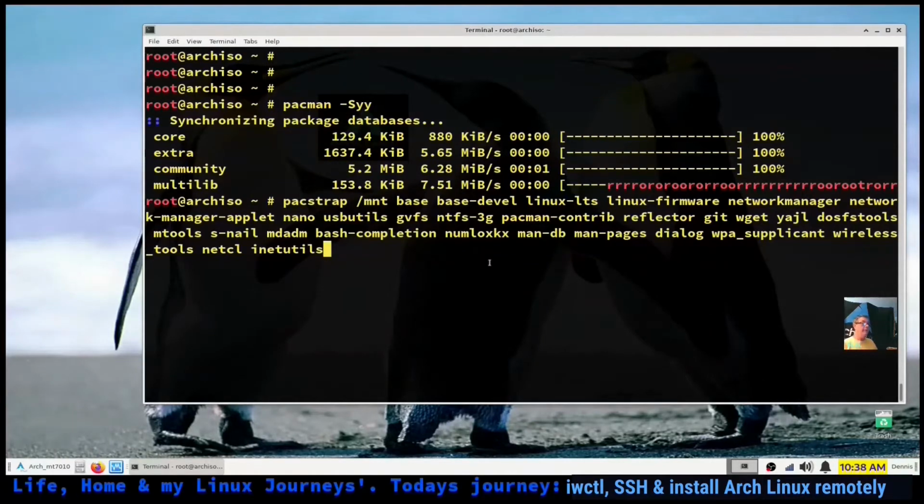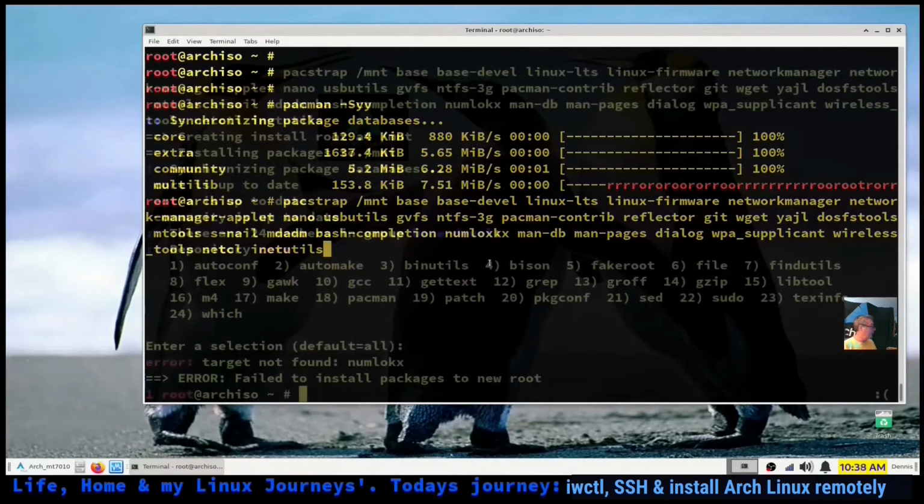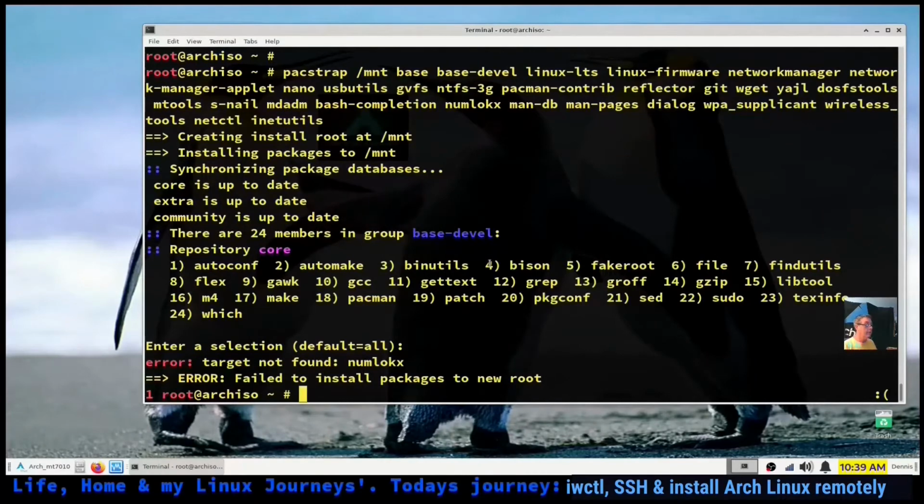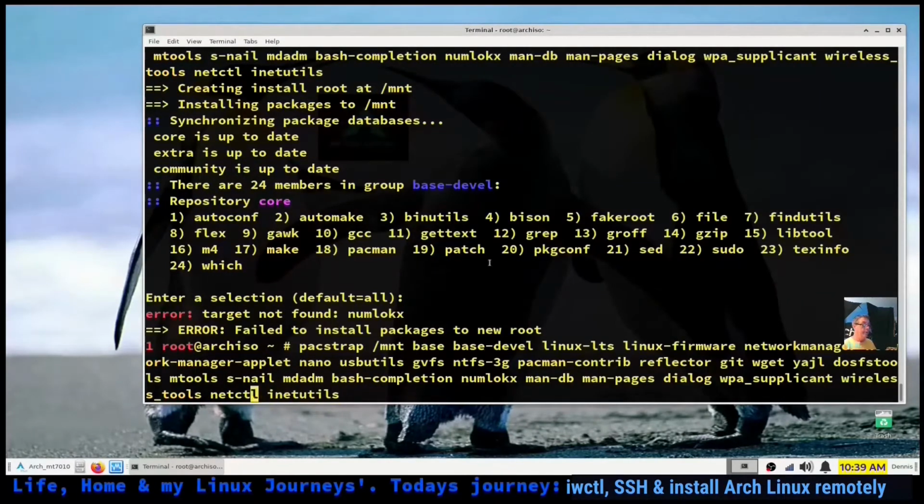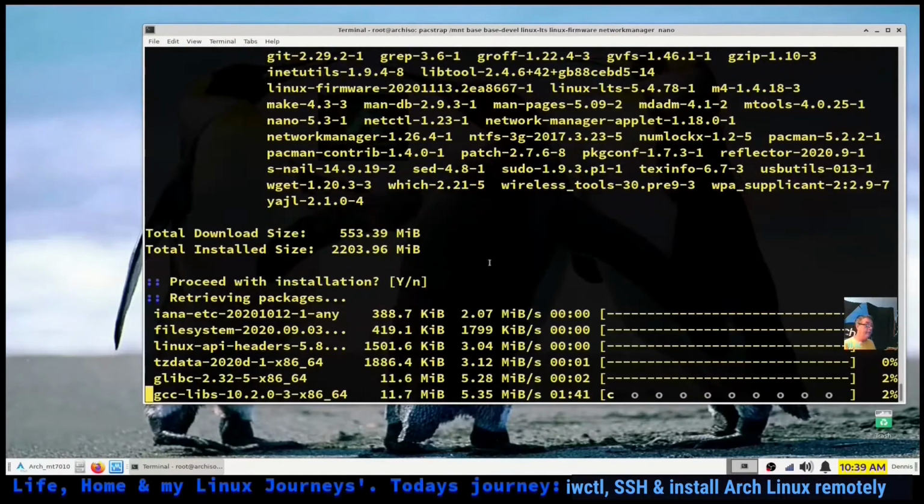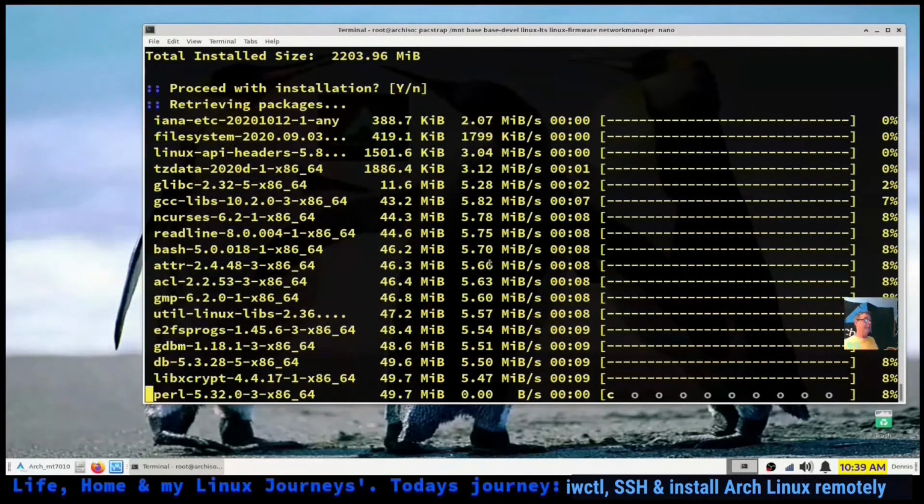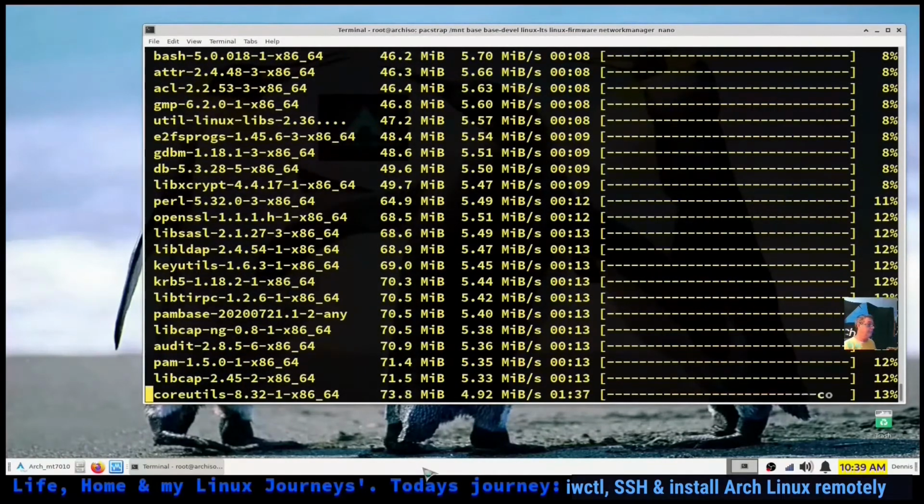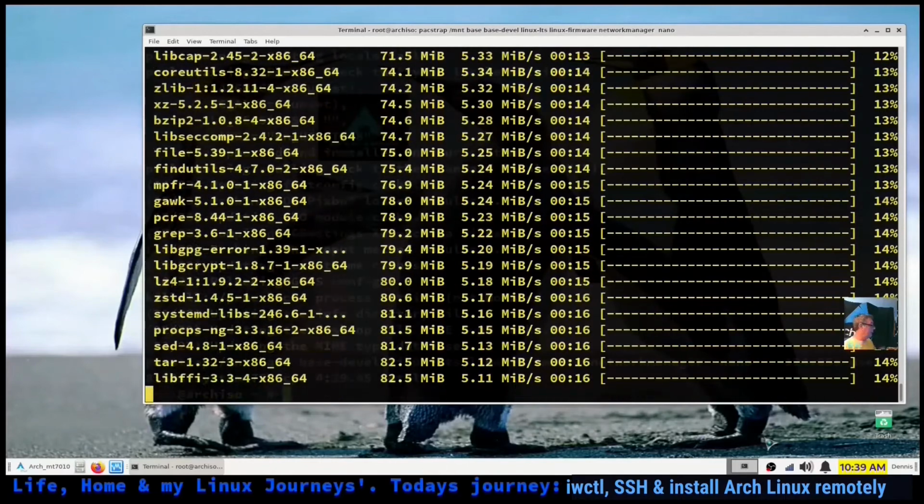Alright. Now if everything's spelt right, numlockx. Try that again. There we go. Now we're going. So that's 539.3 megs to download. The install size is 2.2 gigs. So this will take a minute. I'm going to pause the video. I'll be back when it gets closer to finished.